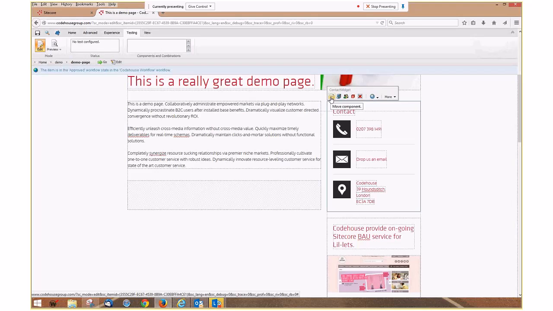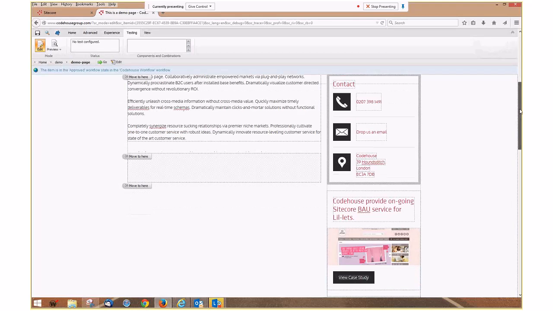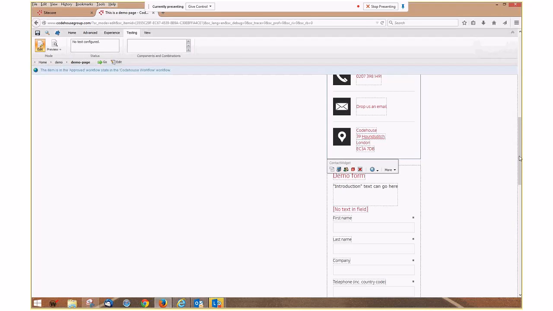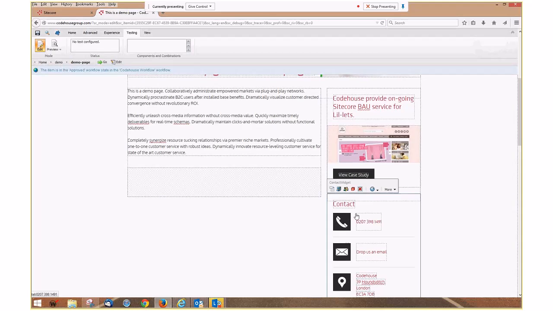Maybe I say actually the contact widget should be under the case study. So I could click on it, and then it's got a little grey ring around it, and you can choose to move it to different points. So maybe I'll move it here. And now, by auto magic, my contact form is now under my case study form.